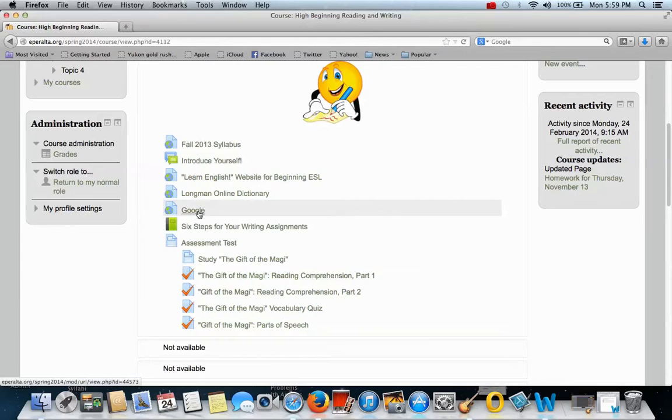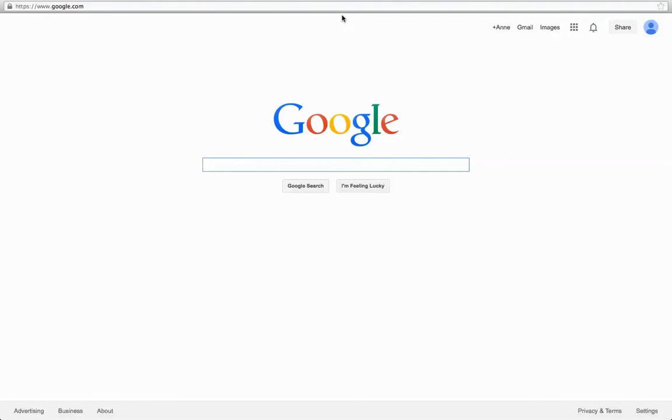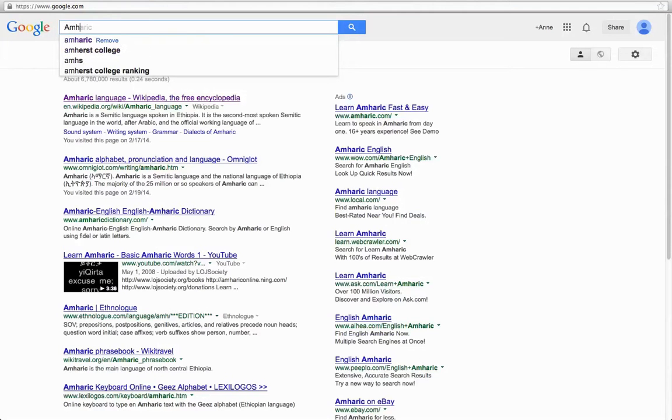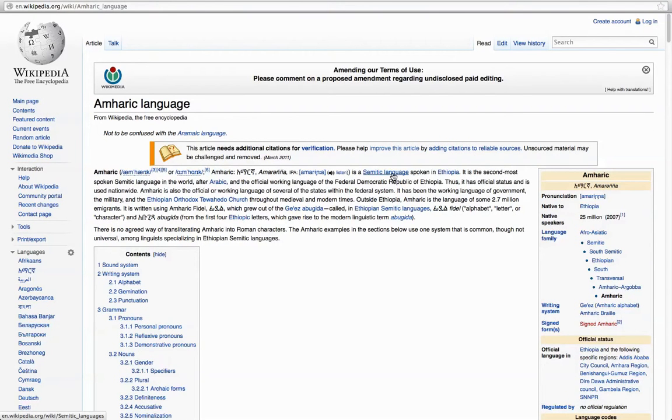You have a link to Google, which is a good way to search for information sometimes. For example, if I don't know what the word Amharic means, if you have a classmate who speaks Amharic, I can go choose a link. It says Amharic is a language spoken in Ethiopia.